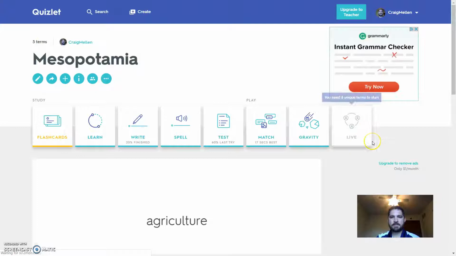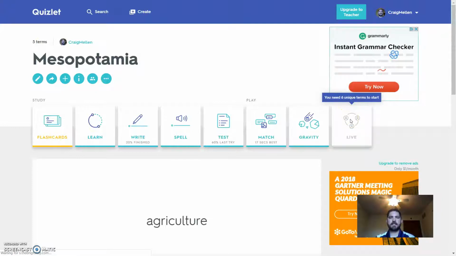Now, this last option, live, is a feature that is a class game. And it says you have to need 6 unique terms to start. So my study set would need to be a little bit bigger. But it's going to be difficult for me to show you this without having a class active right now. But on live, you'll have the students go to Quizlet.live. And just like Nearpod or Kahoot, they will enter a code that it gives you when you start the live game. And it will randomly put the students on teams.